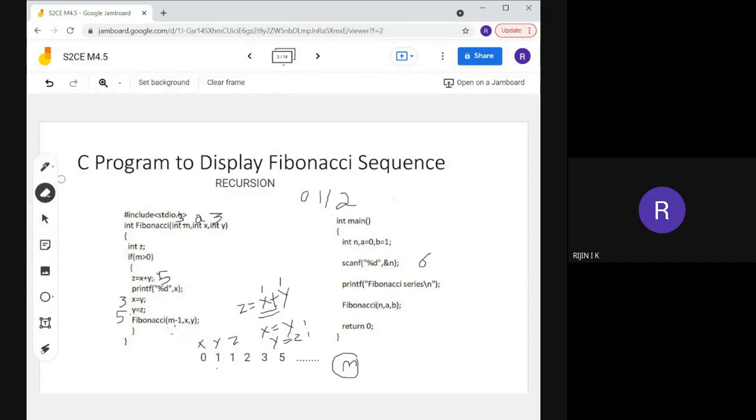We call it by decrementing the value of m, so now m becomes 2. Then x is equal to 3, y is equal to 5. Again the same procedure will repeat. All the values that we have passed here will be received here. That means here it is 2, 3 and 5. The same process will repeat. Likewise it will generate the 6 numbers.